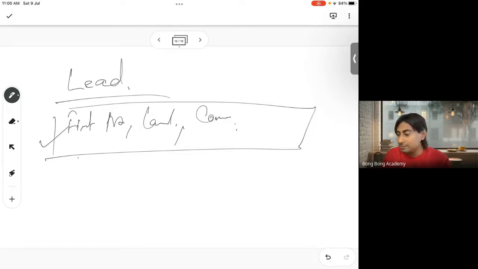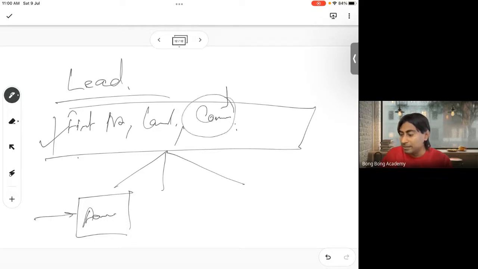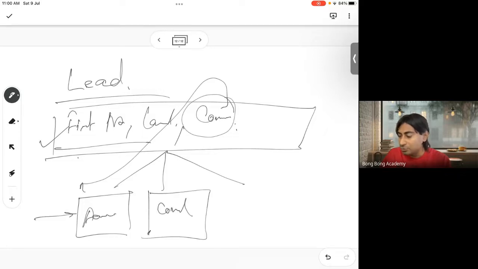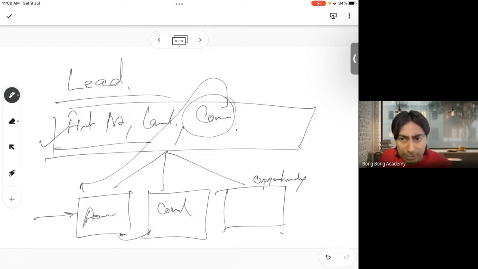When this person is showing interest, this record is broken into 3 records in 3 different tables. One in account: a new record is created in account with this company name. This whole lead record is copy pasted into contact and associated to that account record. And we also create a record in a new table called opportunity. What is opportunity? Opportunity is basically the deal I am trying to make, or the order. Okay, opportunity is the deal or the order. So we have seen a one-to-many relationship between account and contact. What is the relationship between account and opportunity?